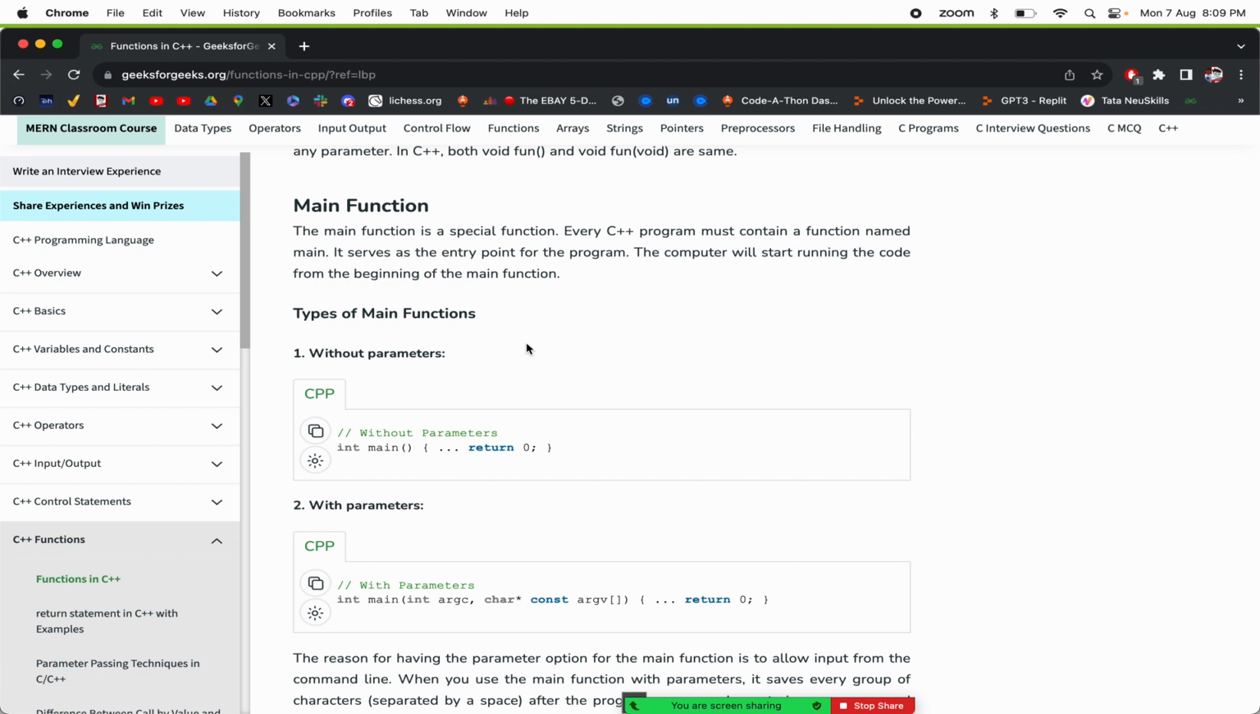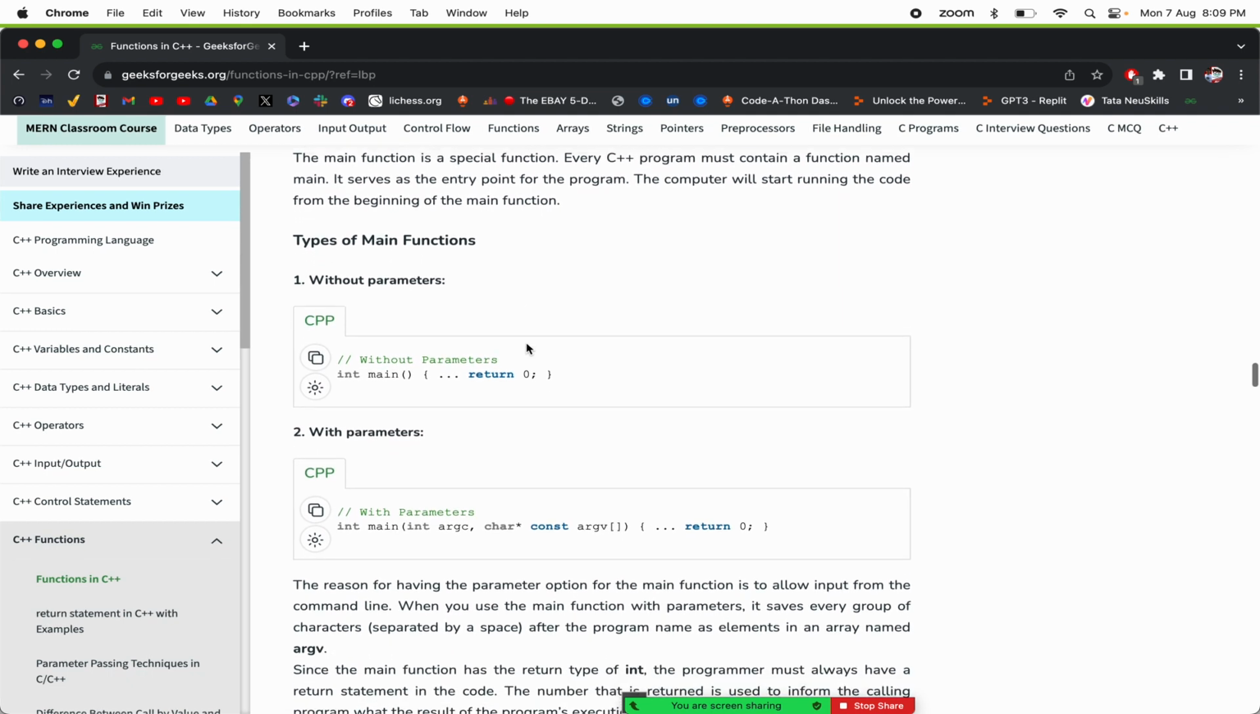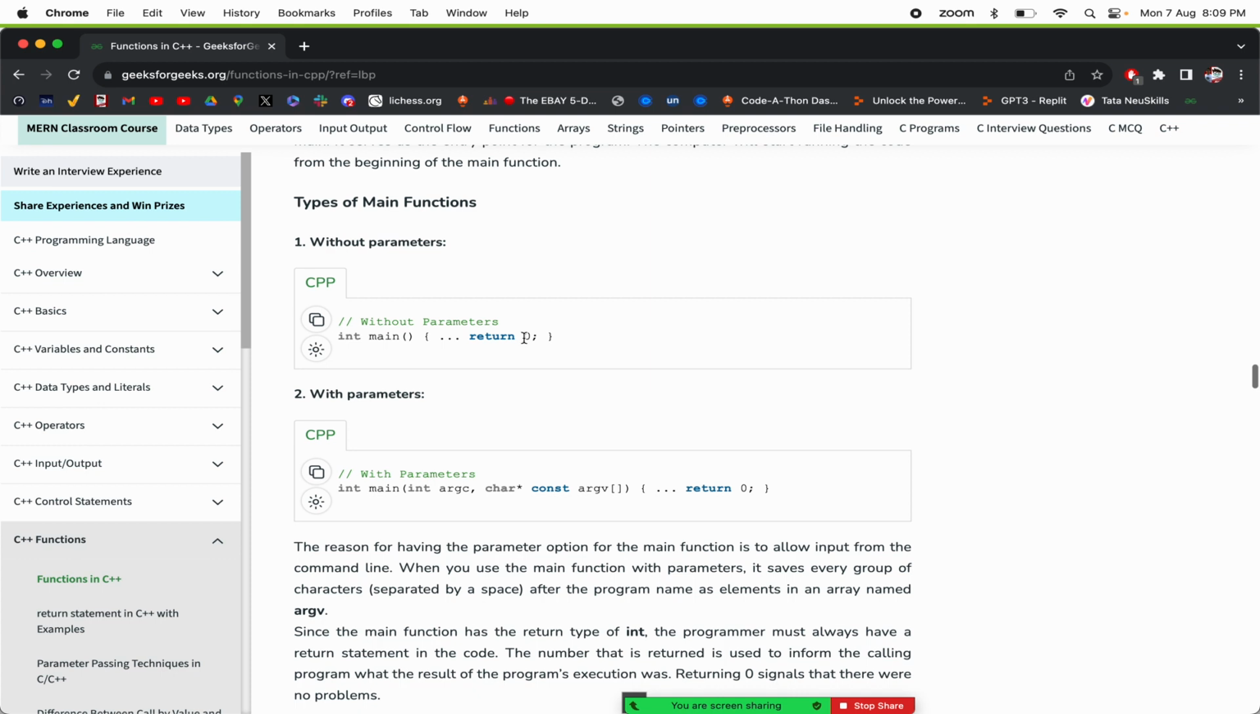Yes, clear. Alright, great. So the main function is a special function. Every C++ program must contain a function named main. It's compulsory to have this function called main. It serves as the entry point for the program. The computer will start running the code from the beginning of the main function, right? So whatever you give in the main function will get executed when you run the program.